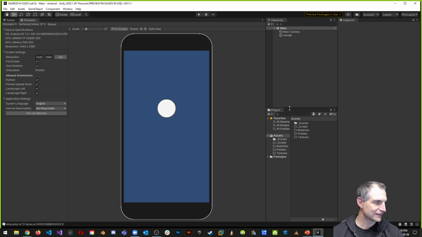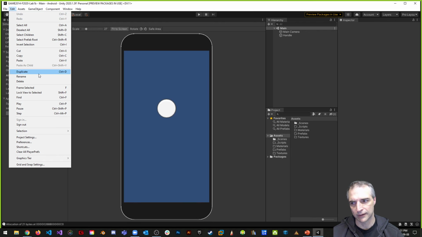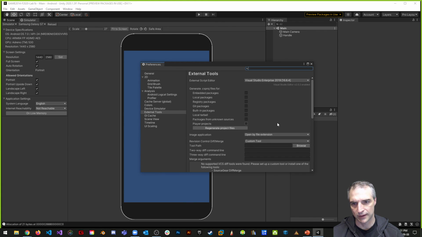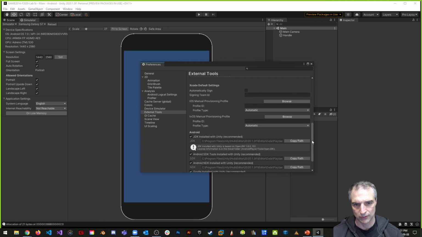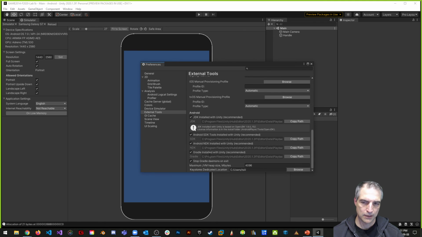All right, let's do the JDK problem. The only reason your JDK would have a problem is if Java is not installed properly on your machine. There's a couple things you can do. One is if you go to Edit, Preferences, and down to External Tools, JDK installed with Unity should be on. If you're there and it's not installed with Unity like this, that's a problem.